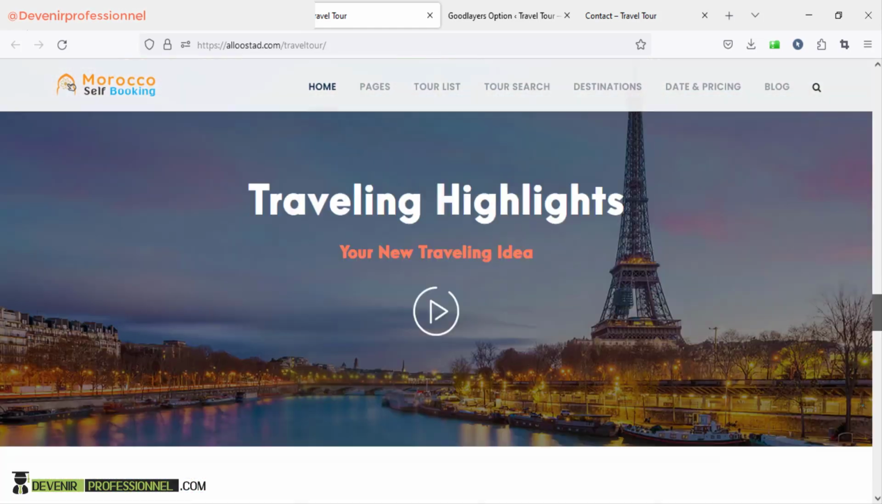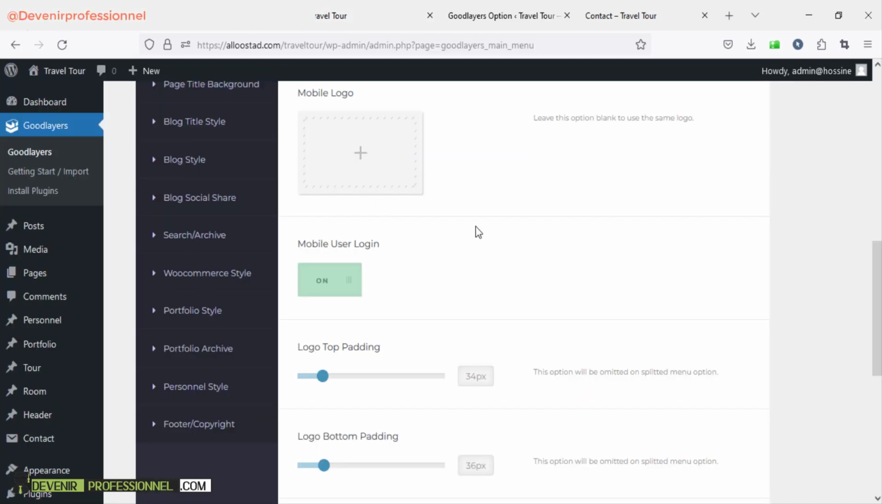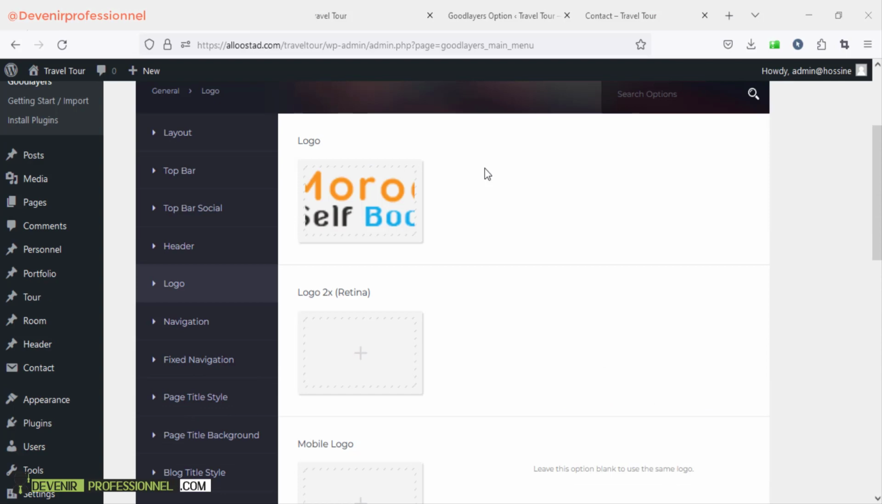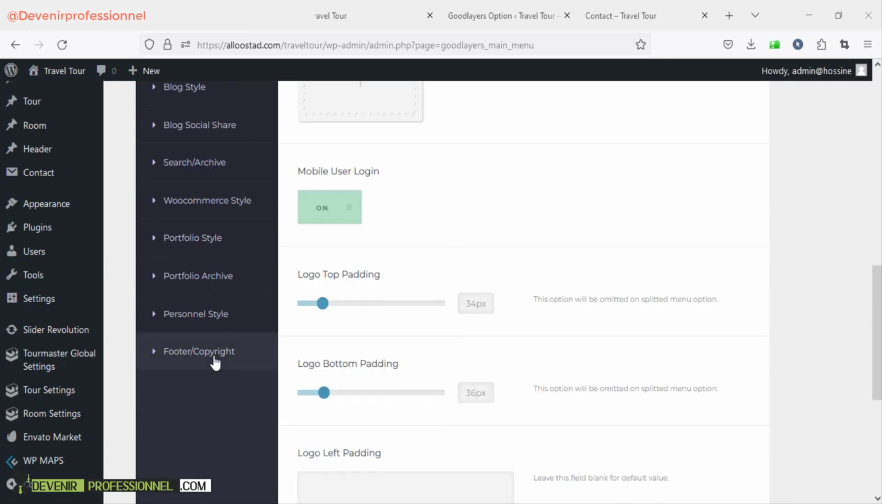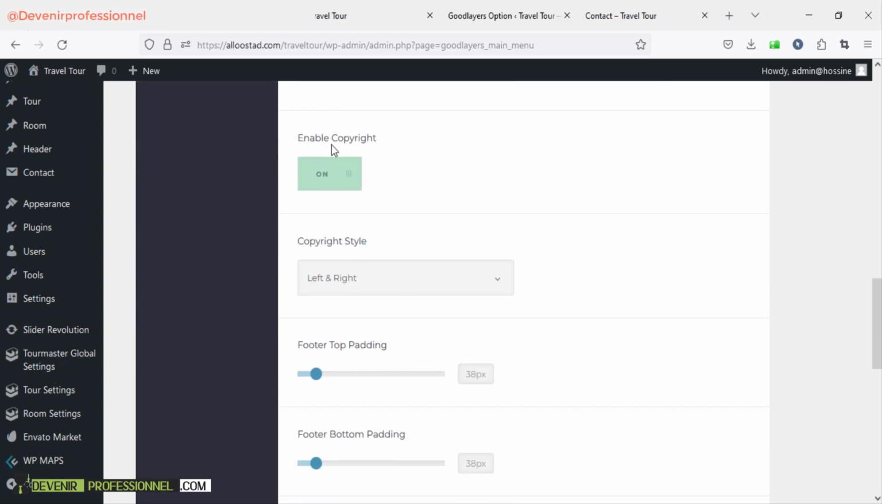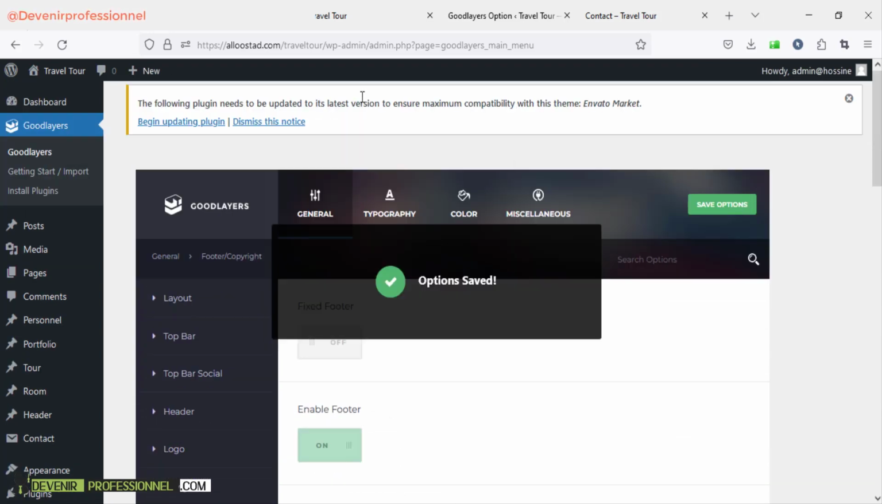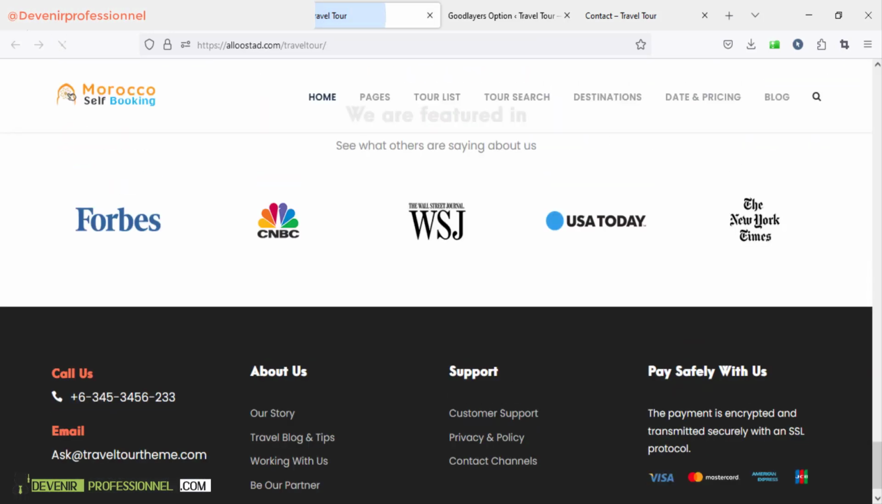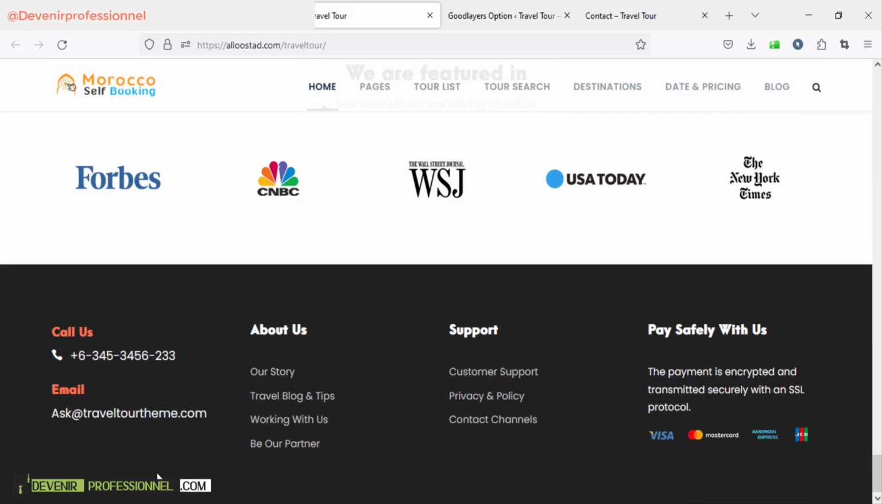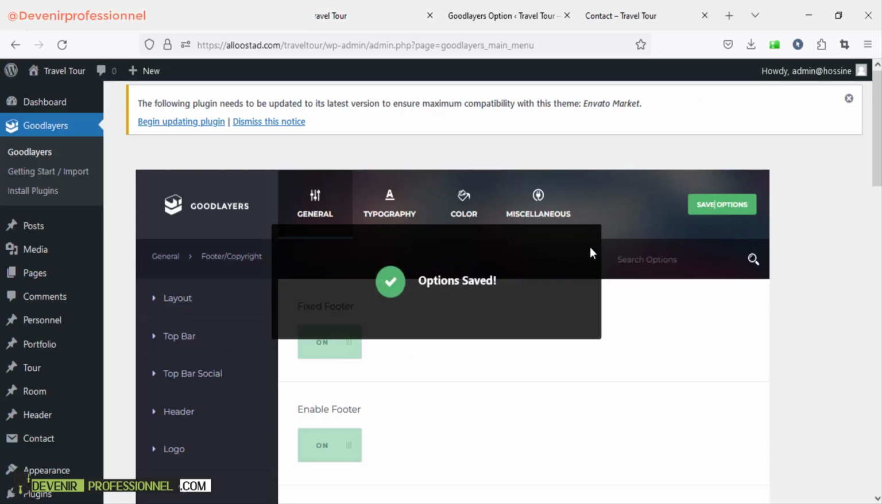So now let's change the footer at the bottom of our page. So click here, footer copyright. So you can enable it if you want. For example, if I click on the off option, let's refresh the page. As you see, I still don't have the copyright at the bottom of the page. So I will enable this.